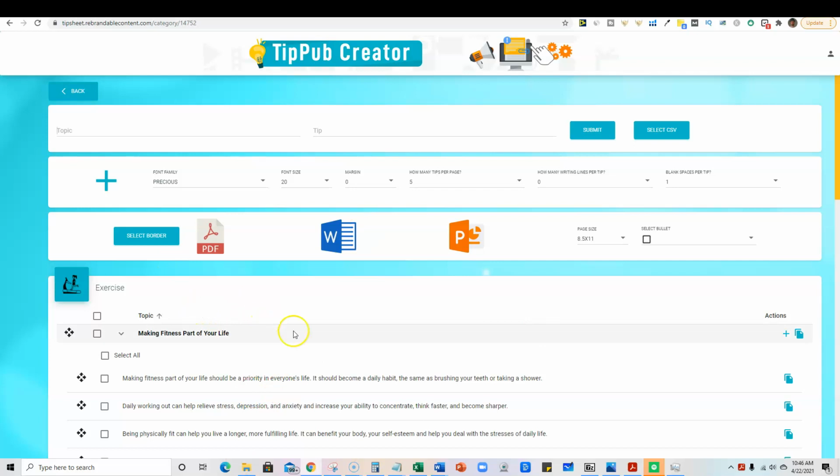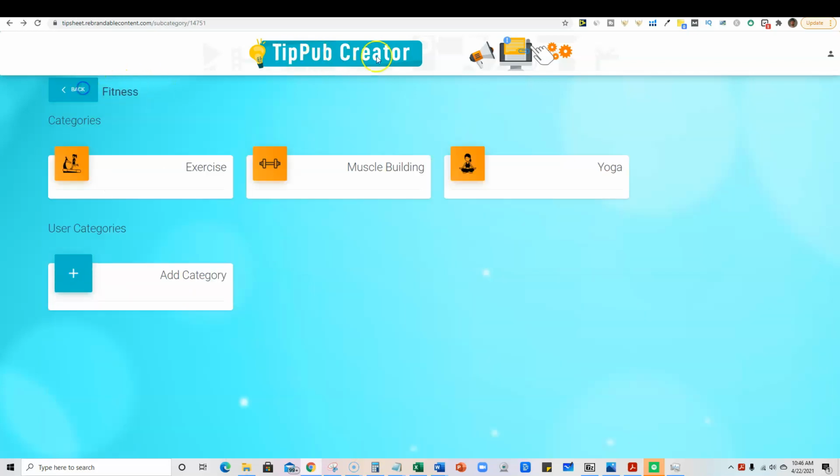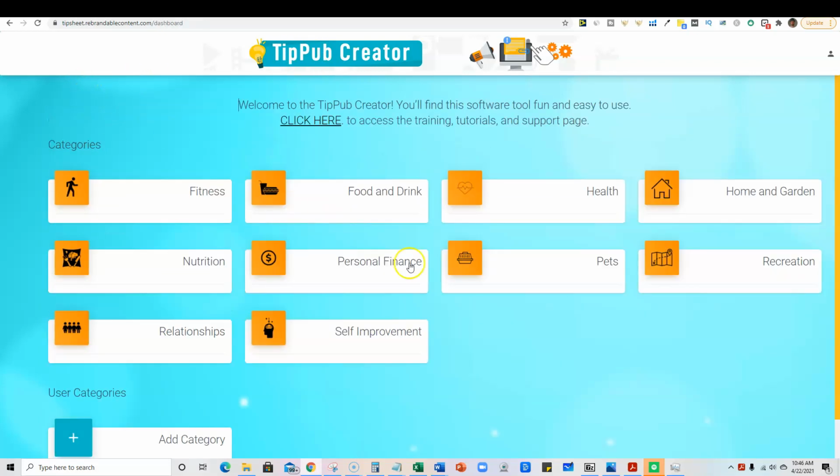So we can come in here and we can create a new one in TipPub Creator. We can come back here and just look at all the different categories in here. You can add your own categories in this software right here.